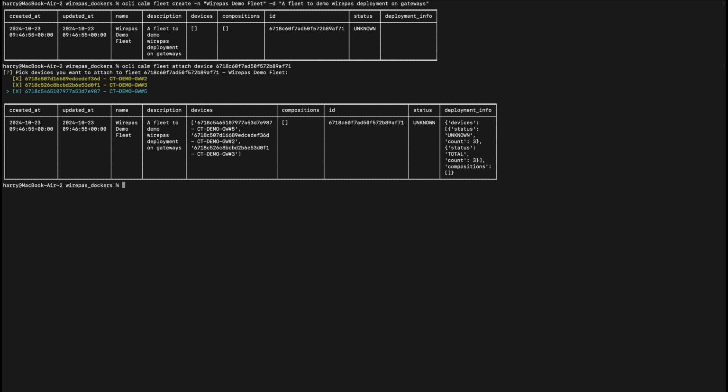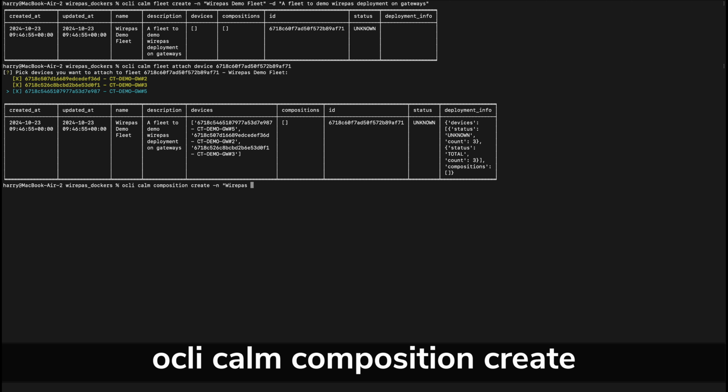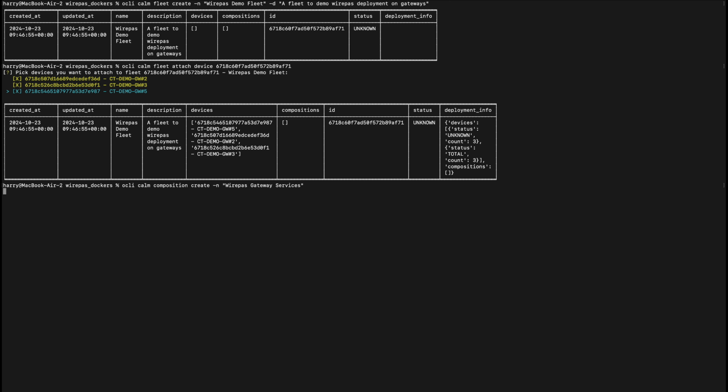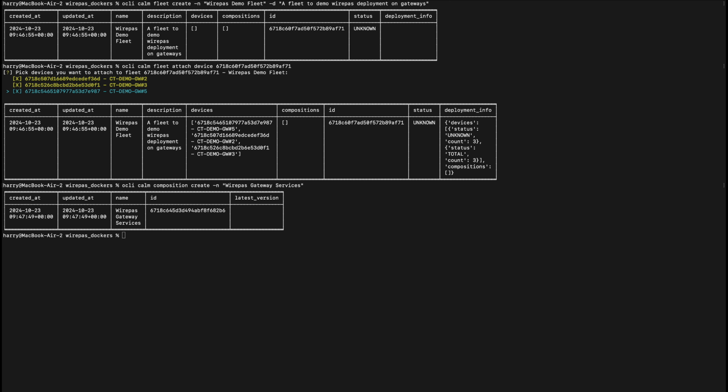Now, create your composition. In this step, all you'll need to do is give it a name. Use the command OCLI CALM composition create and enter your chosen name for the composition. Let's take a look at the previously prepared Docker Compose file. You can find this example in our documentation.